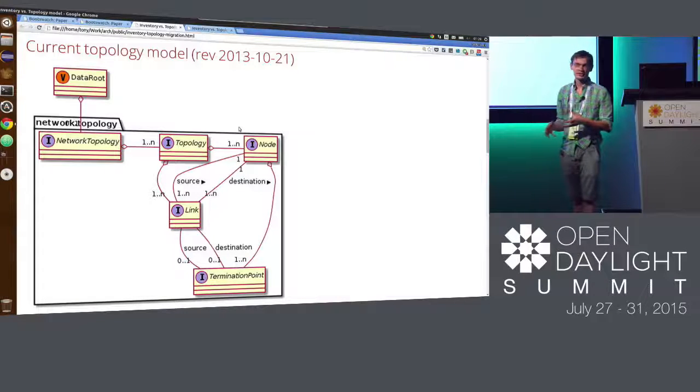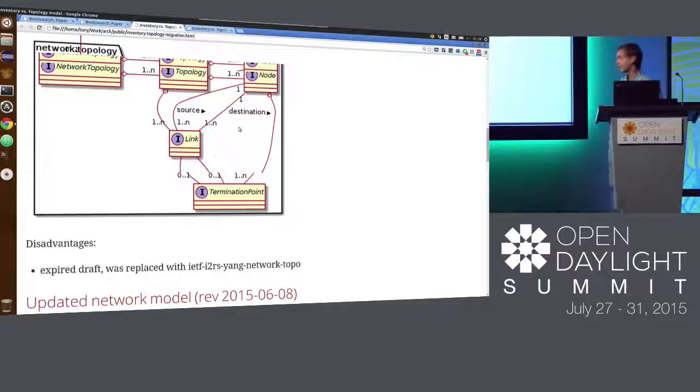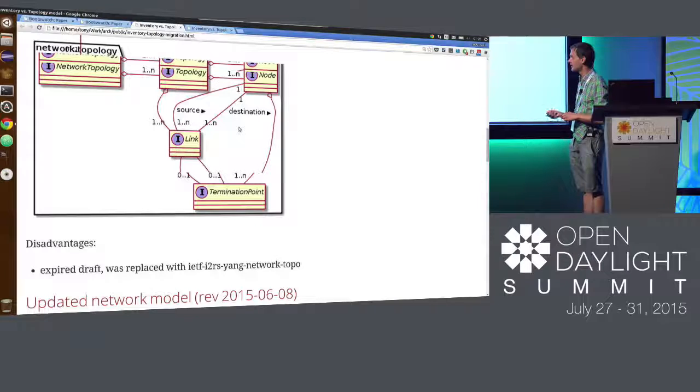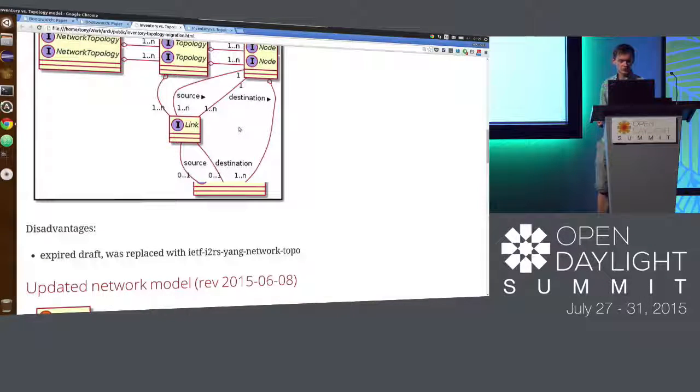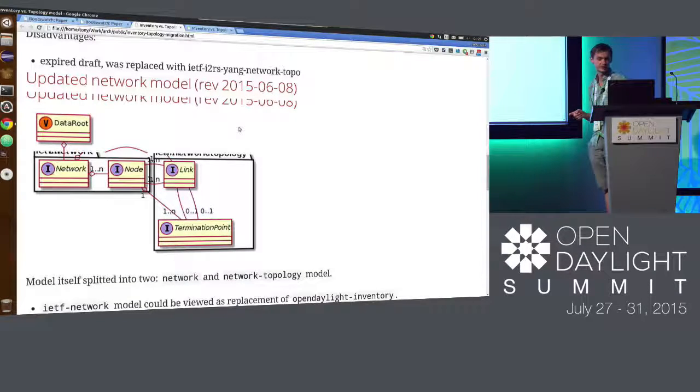So imagine that you have a virtual switch running on a hardware node. So you have a hardware-like topology on which you will map the virtual switches using this supporting node concept. This is a bit advanced model, but it also has disadvantages. Currently, the draft, which was in the IETF, is already expired and was replaced by the IETF I2RS YANG Network Topology draft, which is an evolution of this model, which is split into two different models currently.